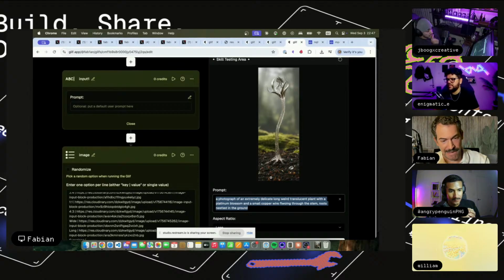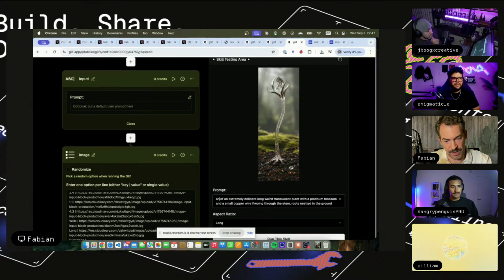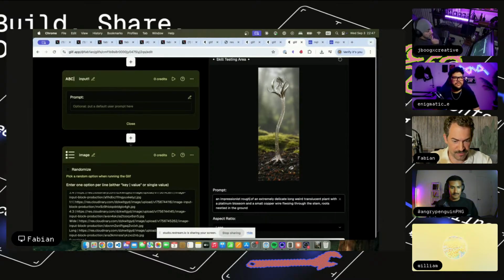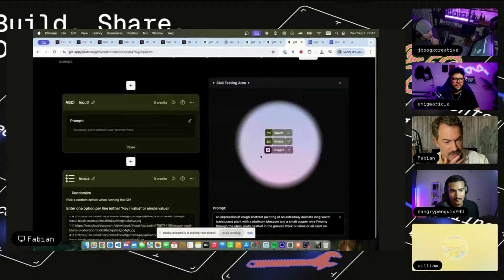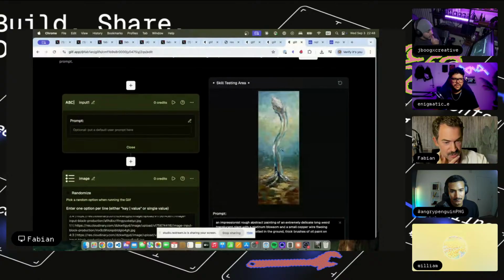Super cool. Yeah, it's really, really good. And it does a big variety of prompts. Like if I replace photograph with an impressionist, rough, abstract painting, and then I add thick brushes of oil paint on canvas, the classic sort of thing, and we run that, it's going to do a pretty good job as well. So I'm extremely impressed with this, and it's become my go-to image model, to be honest. If I just do text to image, crazy.